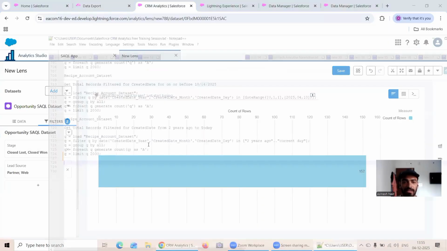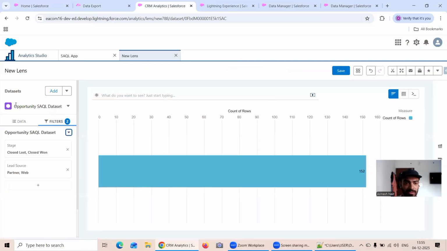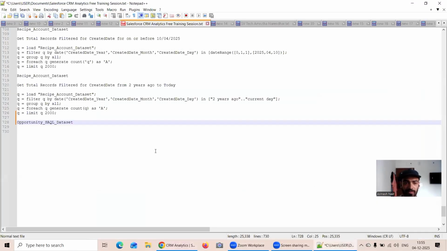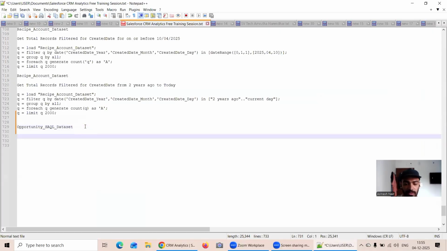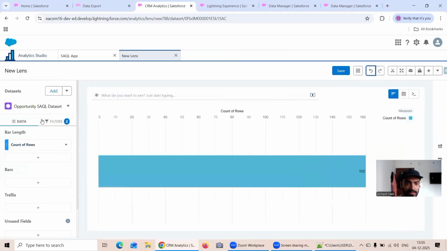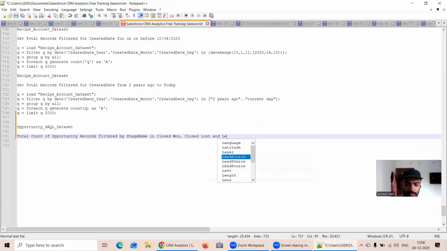Now let me write that condition. Firstly, I will take note of this data set name, and copy it somewhere, since I will not remember it. Now, what is the condition? Total count of opportunity records where stage name is filtered by closed won, closed lost, and lead source in partner and web.